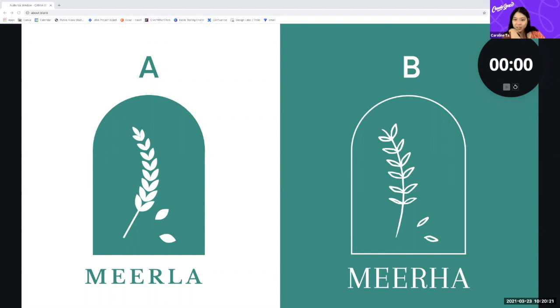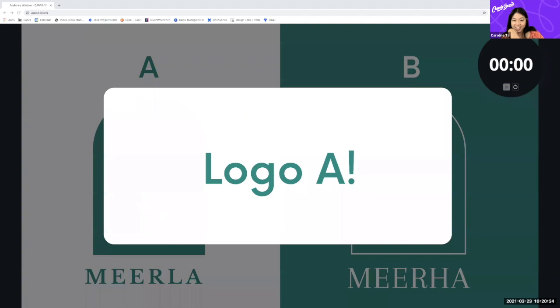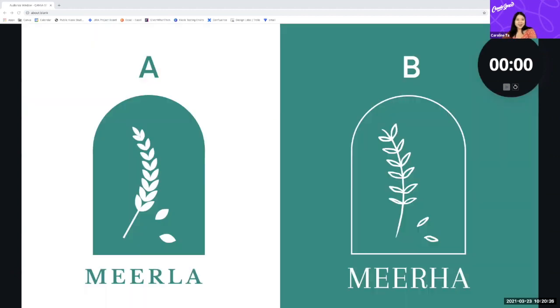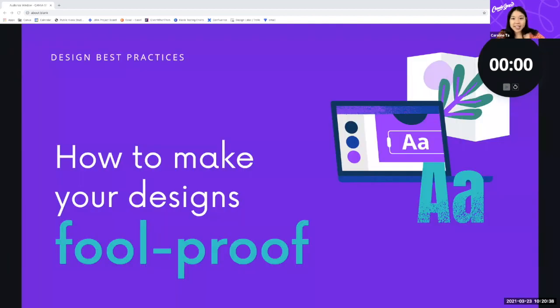All right, I'm going to go ahead and reveal the answer. It's logo A. Logo A's imagery is bolder and simpler, using more basic shapes, and the font is going to be more readable in small contexts and from far away. But let's dig in and see what makes a logo foolproof, specifically for printing.